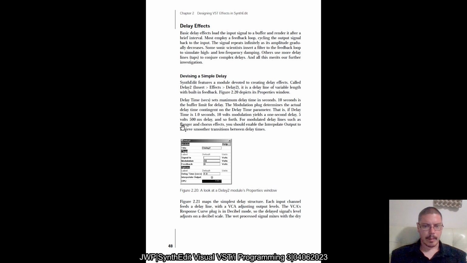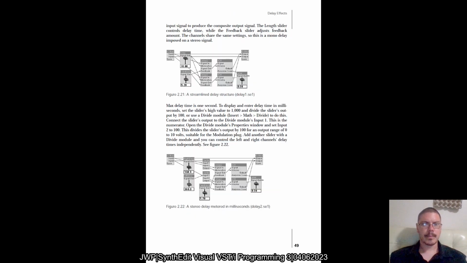Figure 2.21 maps the simplest delay structure. Each input channel feeds the delay line, with a VCA adjusting output levels. The VCA's response curve plug is in decibel mode, so the delayed signal level adjusts on the decibel scale. The wet process signal mixes with the dry input signal to produce the composite output signal. The length slider controls the delay time, while the feedback slider adjusts feedback amount. Channels share the same settings, so this is a mono delay imposed on a stereo signal.